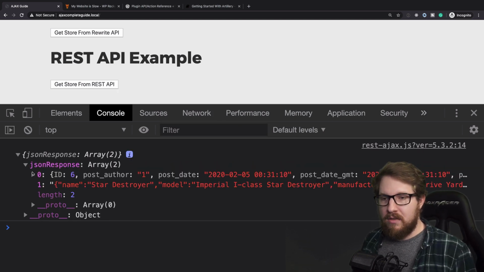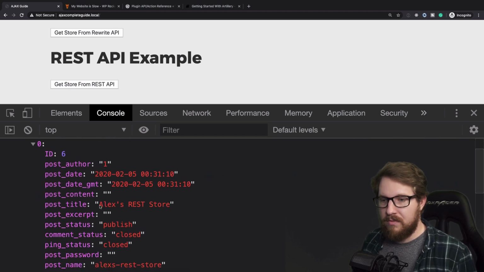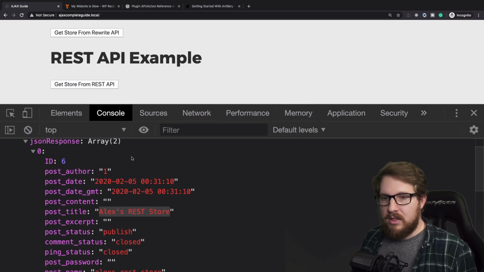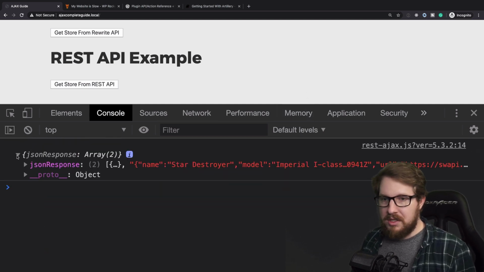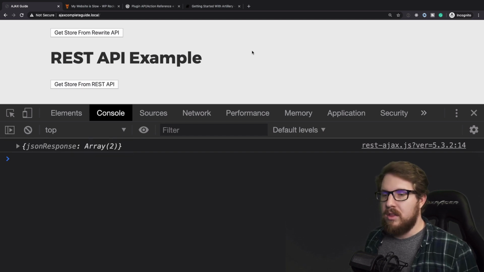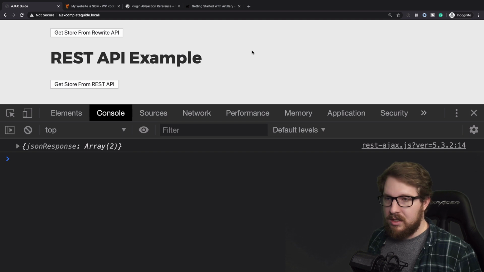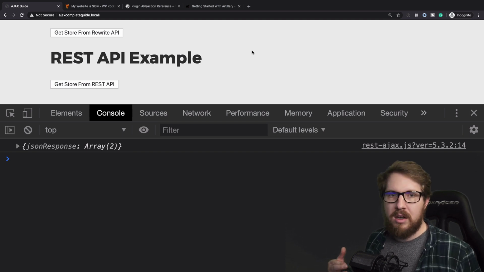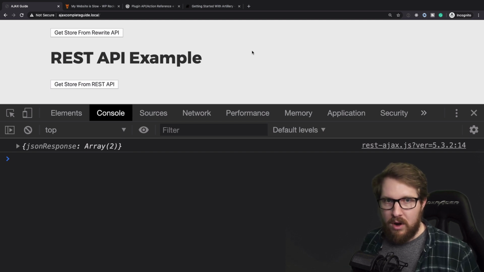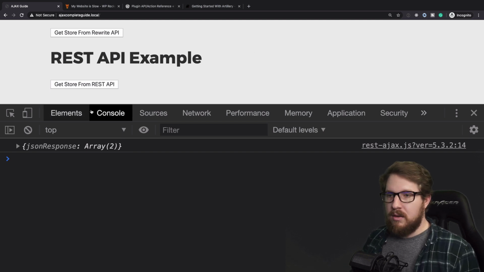Then we get a JSON response and we get a star destroyer back along with the store that we asked for called Alex's REST store. That is awesome. It also works just the exact same way as Admin-Ajax would work. Some of the pros and cons this way. The pro is that you are working inside of the REST API and it actually gives you a URL. Why is that important?